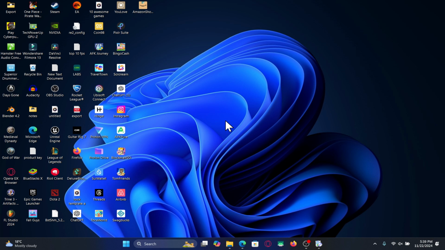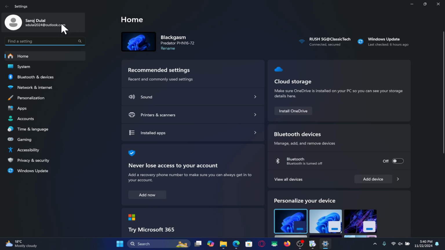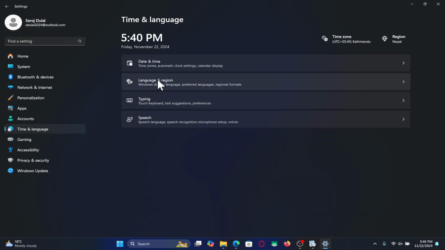Now, if you wish to change your country or region that you have chosen while first setting up your Windows 11 PC, then from your desktop, simply right-click on the Start button. From here, click on Settings, which will now open up the settings page. Now, within this page, click on Time and Language. And now you will find the language and region option. Go ahead and click on this.